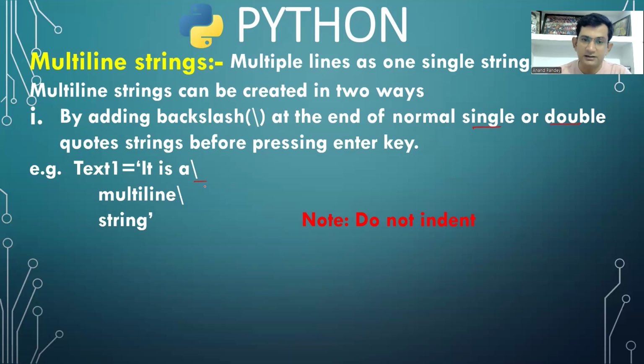Some things are left. So before pressing the enter key, type a backslash and then press enter, go to the next line, and type the next line. Then again, before pressing enter, press backslash, then press enter, go to the next line and type the next line. And if the string is over, then close it. If you started with a single quote, close with a single quote. If you started with double quotes, close with double quotes. In this way, you can create a multi-line string: by adding a backslash at the end of the normal single or double quote string before pressing the enter key.